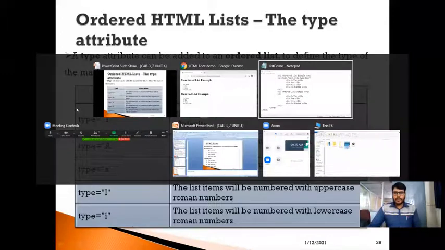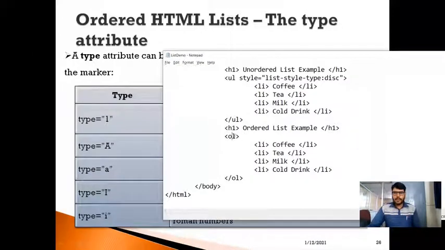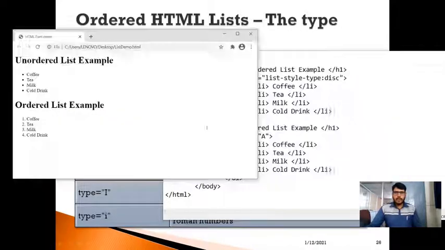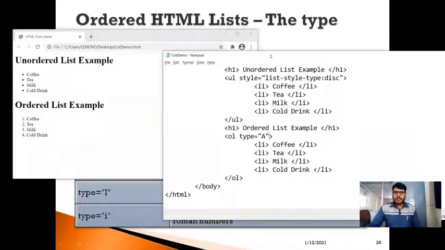Let me open the source code here. Now you can observe that under the OL tag, I'm going to specify the type attribute, and I'm going to specify the type as capital A. Okay, so now go to the web document here. Now I need to change this, isn't it? Because I have included the type attribute here.